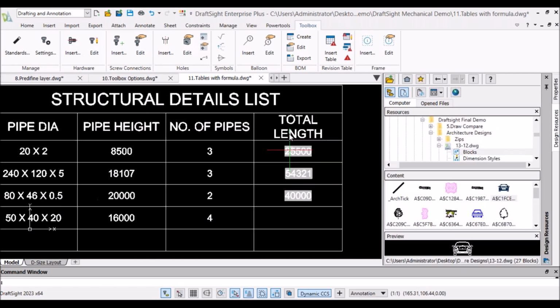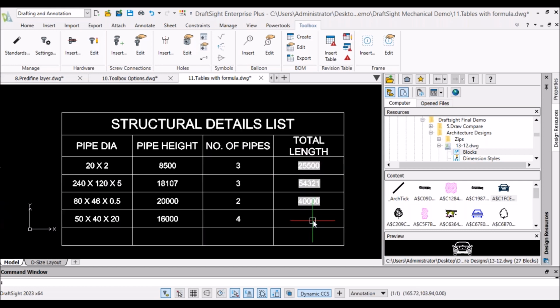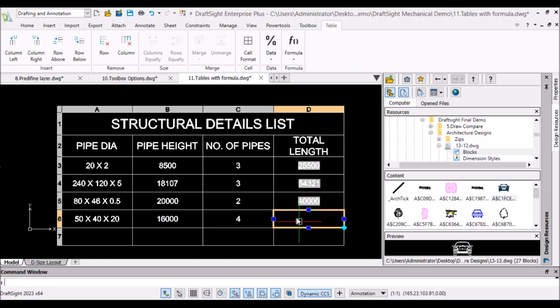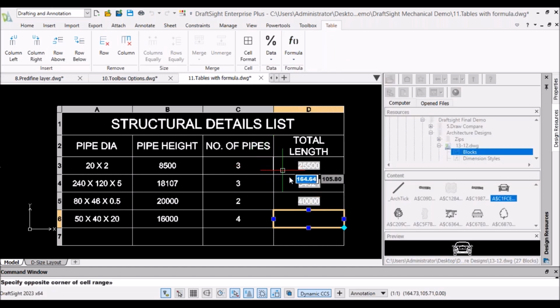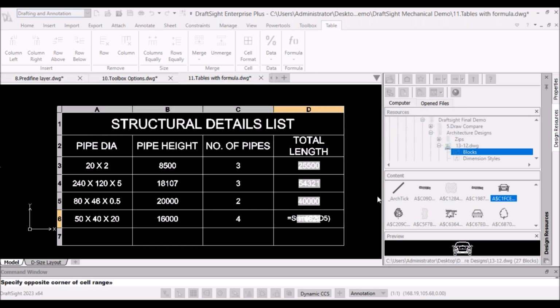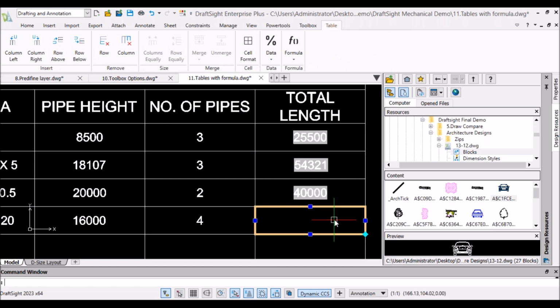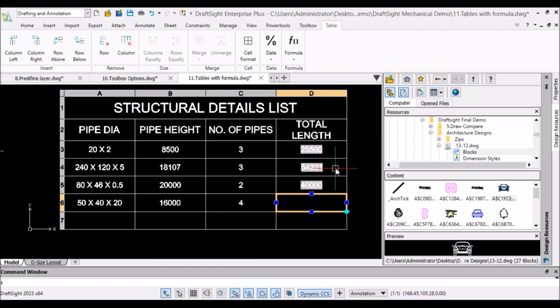Let's say these are some total lengths of these members: 25,500, 54,321, and 40,000. And I want to add these three parameters in this cell. So for that, I'm selecting this cell. Just go to formulas and click sum operation, and simply select the cells from where to where you want to add the parameters and click OK. So you directly get a sum of these three entities. Okay, so it is performed just like your Excel operations. You can perform n number of Excel operations in this software itself.